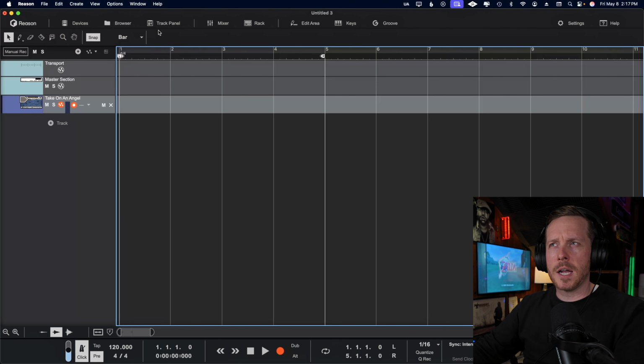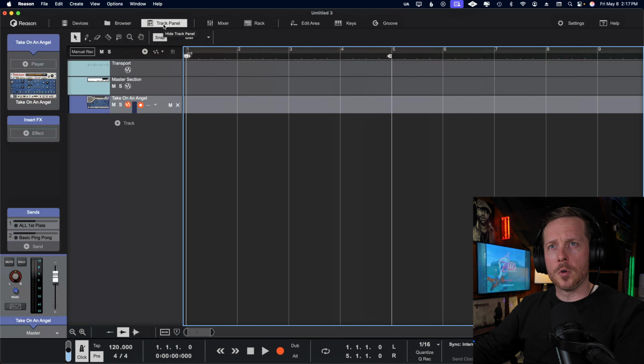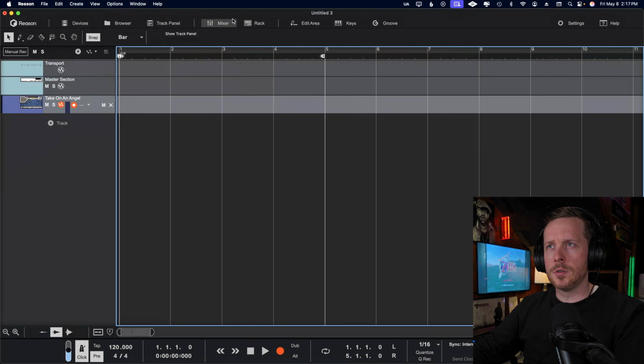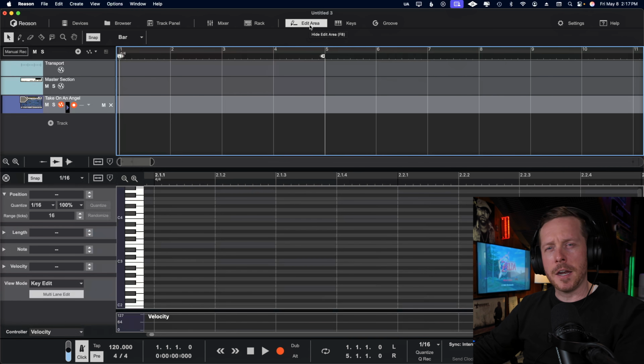On the top panel, a lot of the same buttons. There are icons next to each button you can click. There is a new button for the track panel on the left, which we'll get into. I'm going to swing back to mixer and rack in just a second. There's a dedicated button for the edit area in the sequencer, so you can toggle that on and off. You can hit F8 on your keyboard for quick access there.